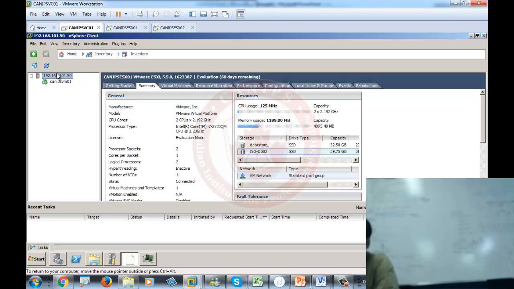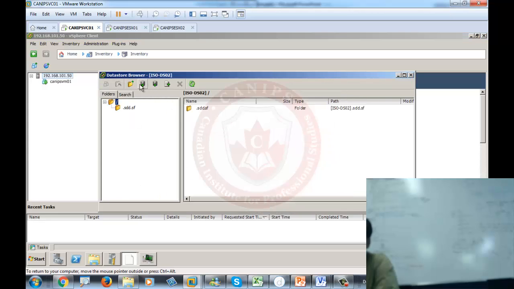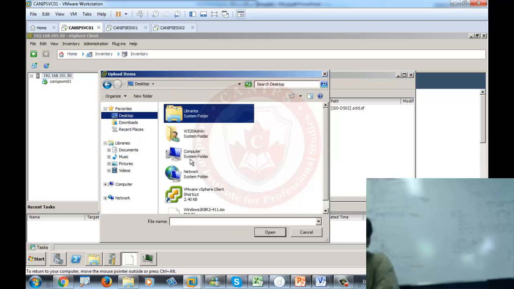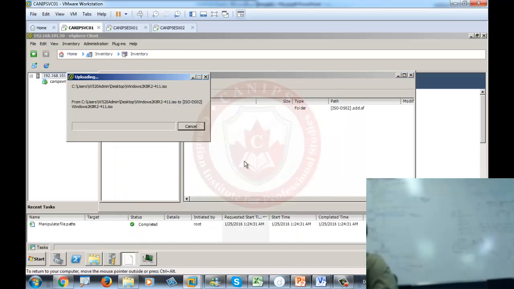So you need to go into the ESXi host and go here and right click and browse data store. And now I can upload. So you need to upload a file. And when you're uploading a file, I'll select from desktop, just select 2008. So from here, we can also go directly to the network. You can directly go there. Exactly. Excellent. Very good. So you can go directly to the network as well and take it from there.